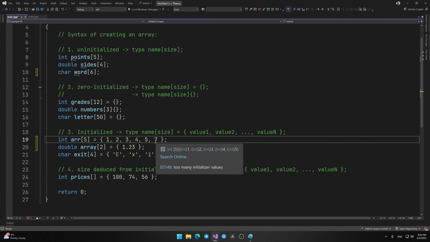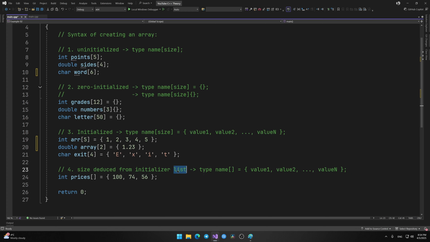And finally, let's talk about the last way to create an array. When you use the initialization list, the compiler can count how many values are in it, and if you didn't specify the array size, the compiler will figure it out for you. For example, if we have 3 values but no size specified, the compiler will set the size to 3.